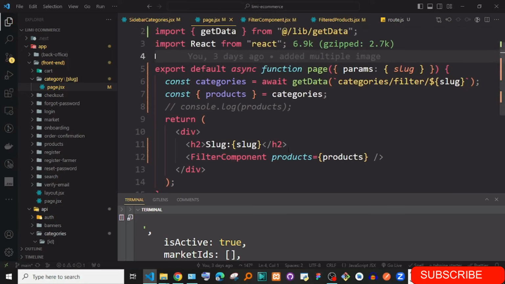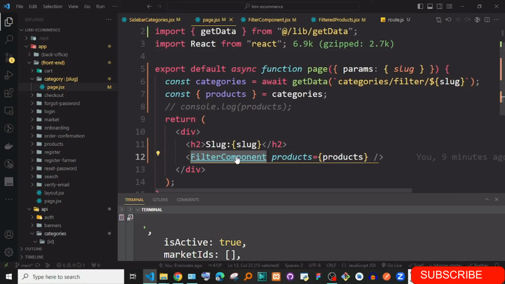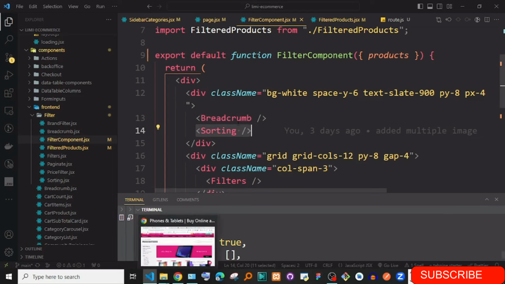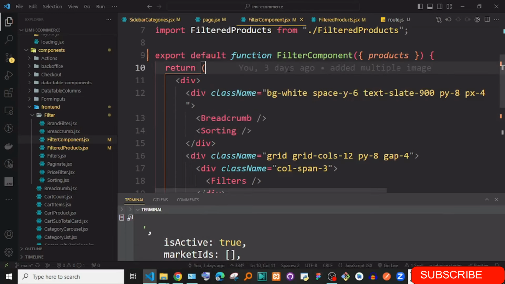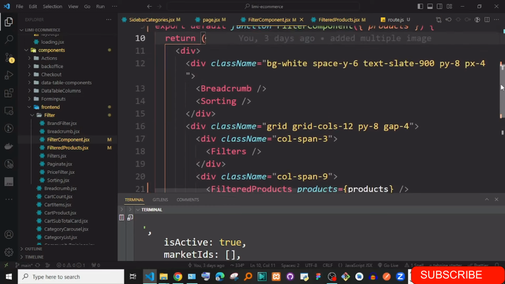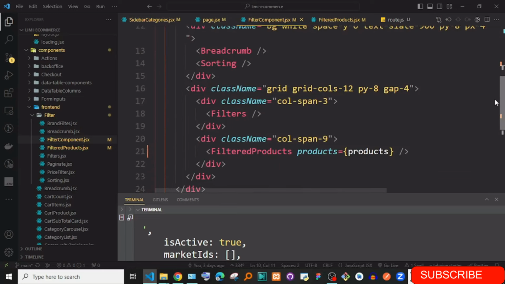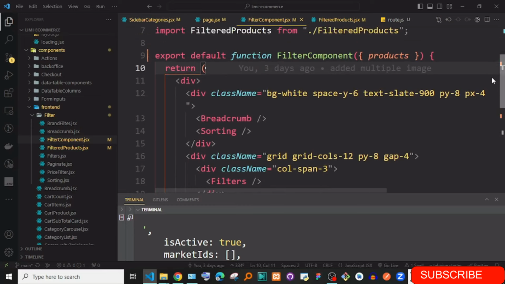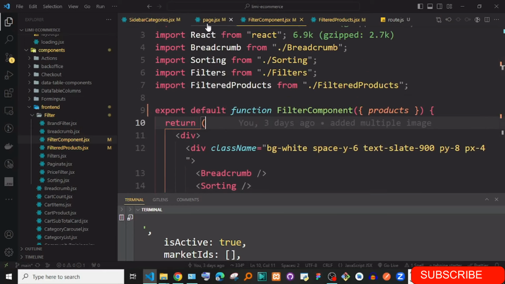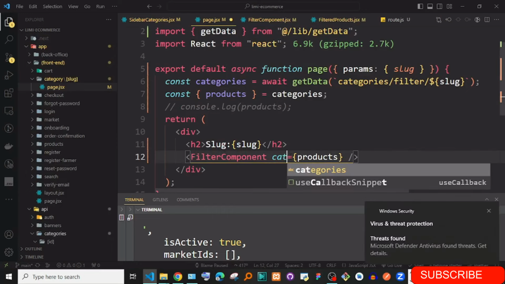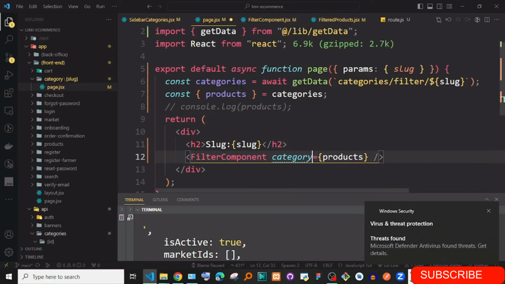So you can see here in this component, if you go there, you see we have the breadcrumb and we have also the sorting. And these ones may still need access to the categories. Okay, so we might just actually send the whole entire category. And then from here, we can actually revise some things. Okay, so let me just go and revise this. So instead, let me send the category. Okay, I'm just going to send the category itself.